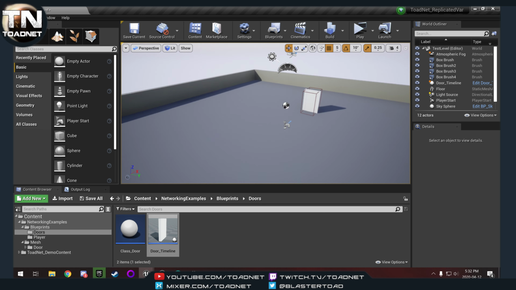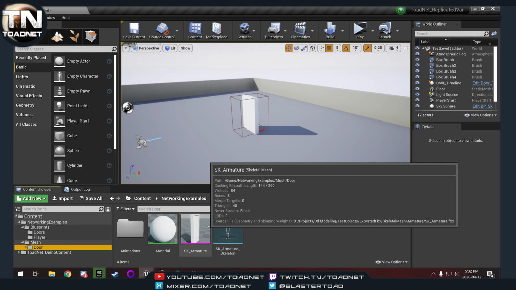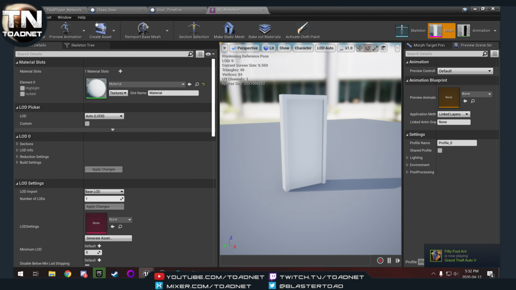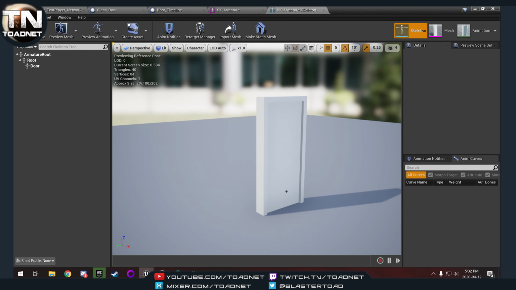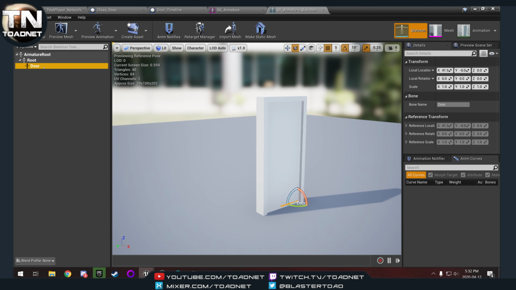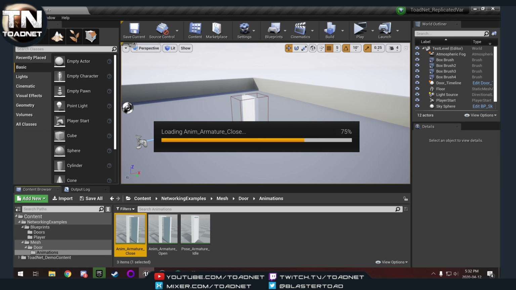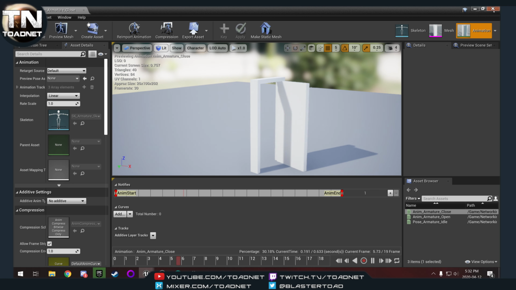So if you're using an asset pack, or if you've made yourself a door mesh like I have, that is a skeletal mesh with, if I go over to the skeleton, come on, let me select things. with a bone that would animate the door. And you have a couple animations like that.